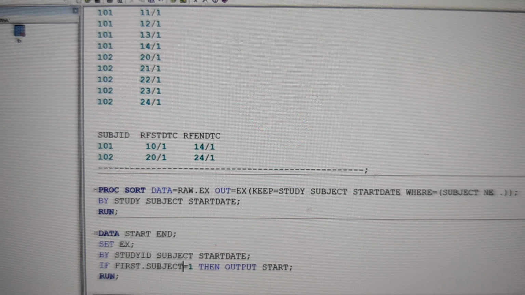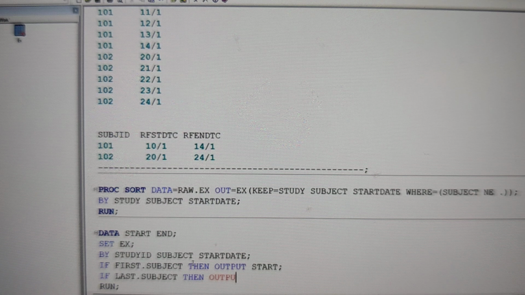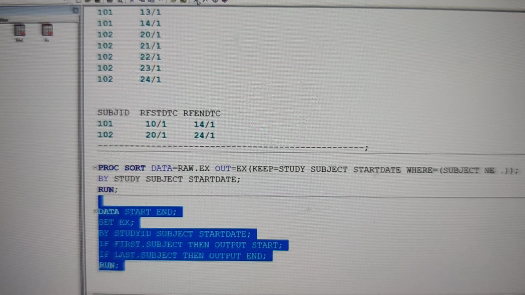Each and every subject's first observation will go to which data set now? Start. Okay, that's right. Now I'm writing like this: if last dot subject is equal to 1, then output to which data set? Most people don't write is equal to 1, but first dot subject is equal to 1 is mathematical, isn't it? In the same way, last dot subject is equal to 1 means the last observation of the subject. Now if I run the program, each and every subject's first observation will go to start.